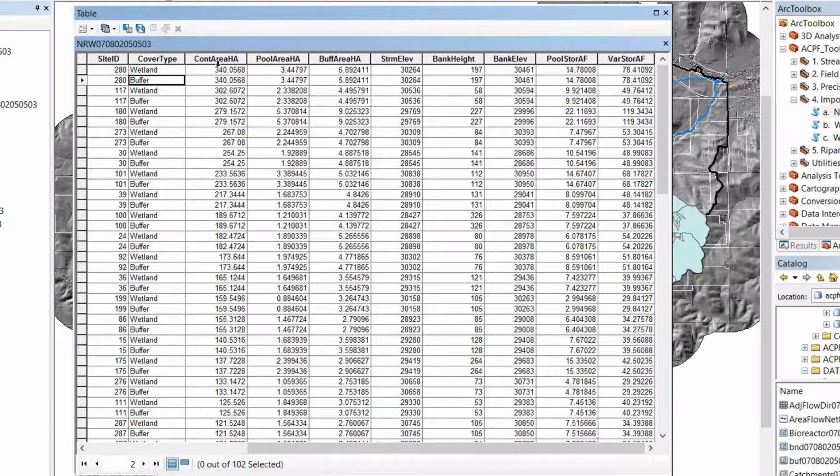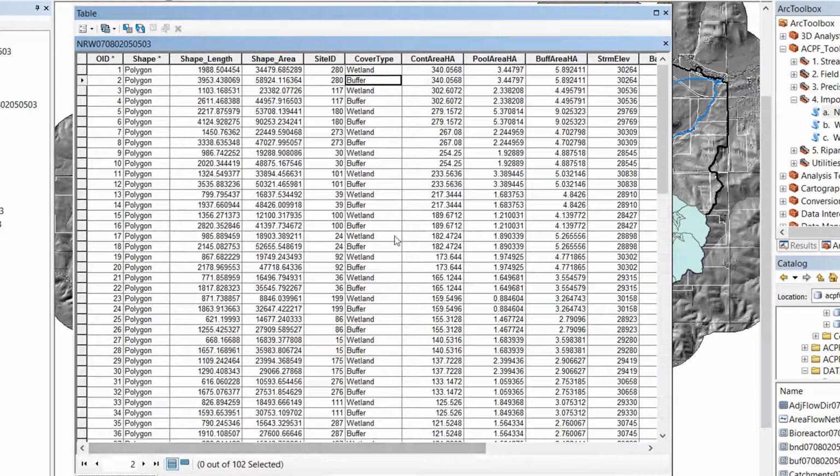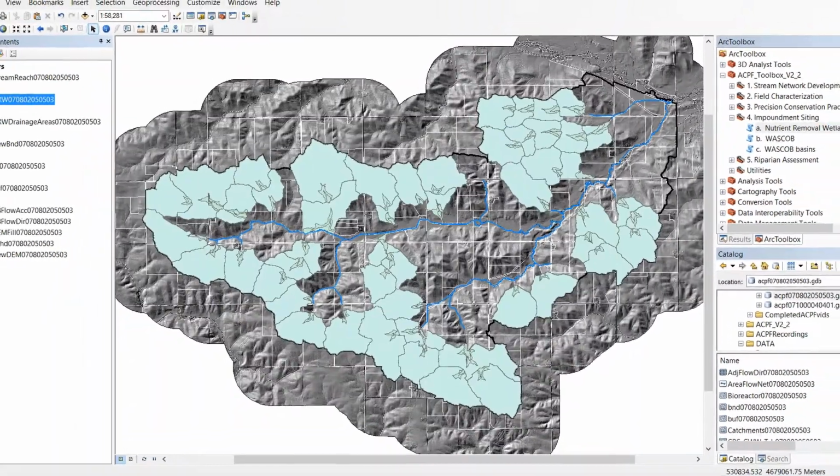We have the contributing area in hectares to the wetland, we have the pool area in hectares, and then we have that vegetative buffer area. Then the stream elevation, bank height, bank elevation, and then we have, again, specifically for the pool, a storage in acre feet, and then a variable storage. So this is including that wetland buffer now, also in acre feet. So now that we understand how our output is built, we can go ahead and re-symbolize it.